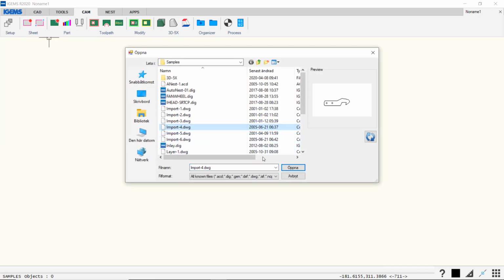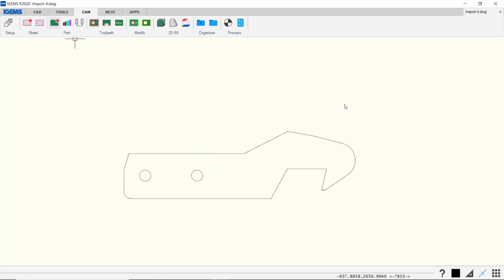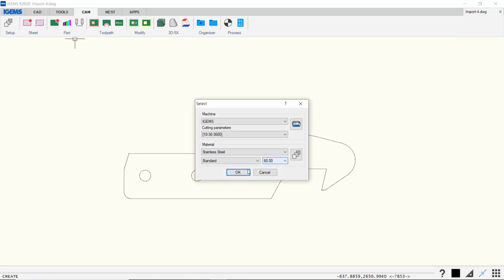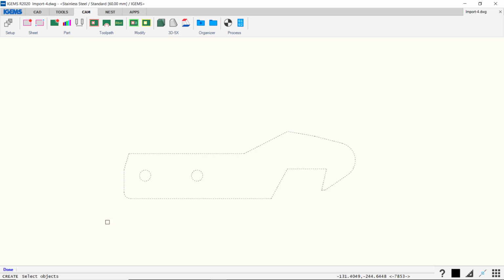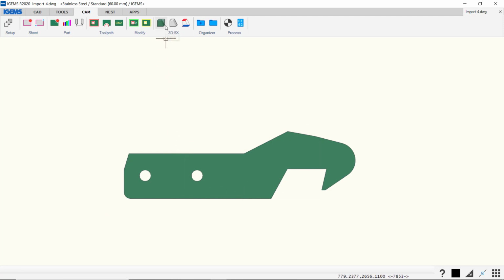I'll use the import 4 like this, and I will create a part from this and use 60 mil as a thickness, like so. And after that we can use the bevel command.